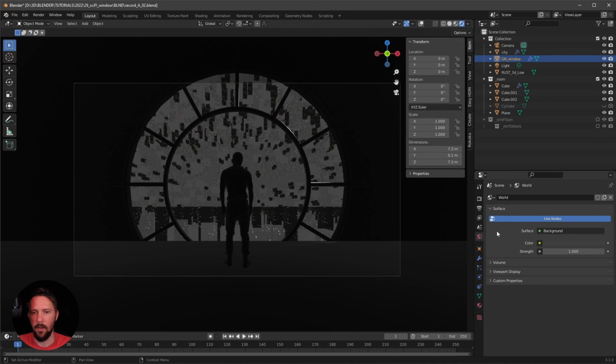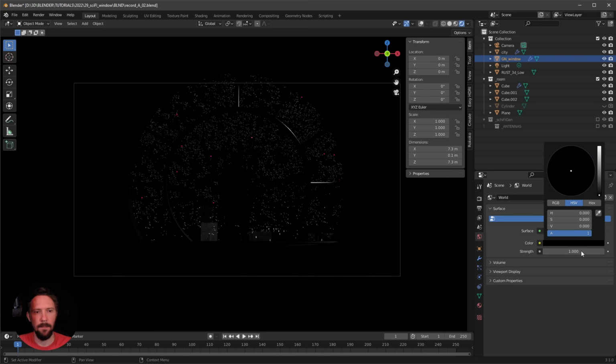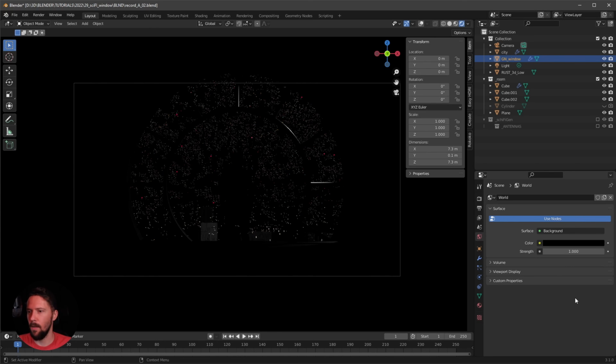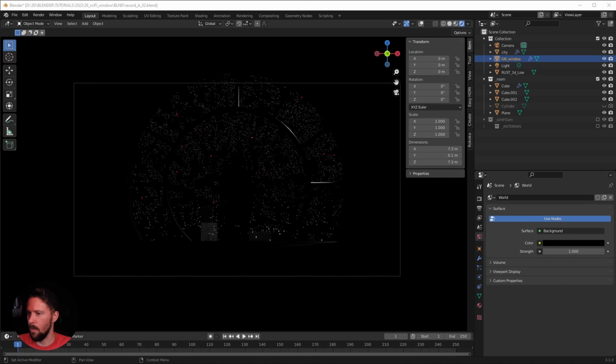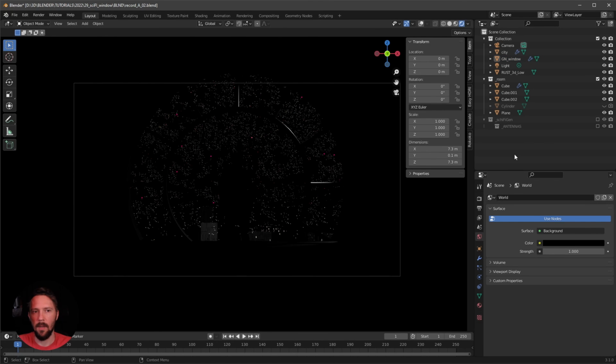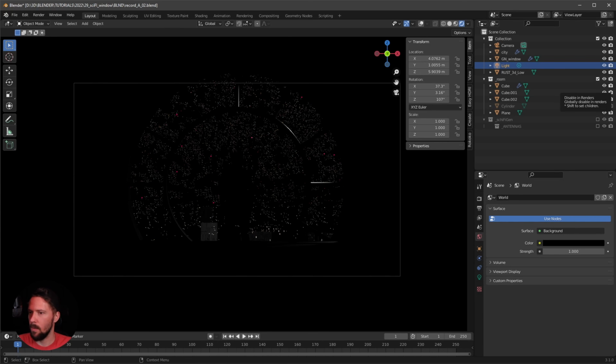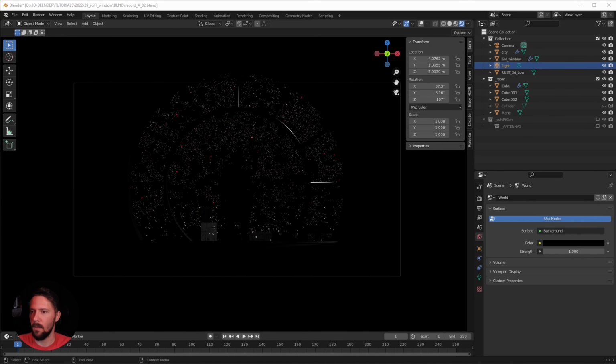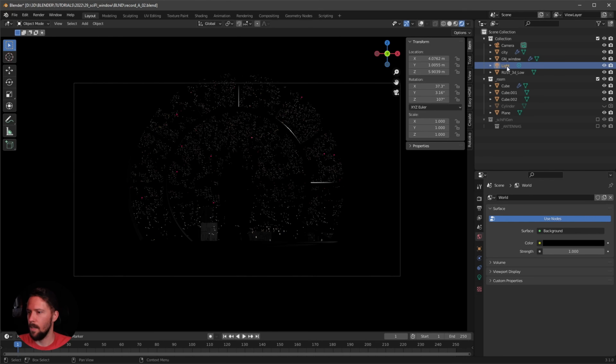And we want to change in the world properties the color to black as well. So the environment is not really bright, so that is what we want now. And now we can start with our light. So maybe let's start now with this window light. Yeah, this window light is our scene light now.